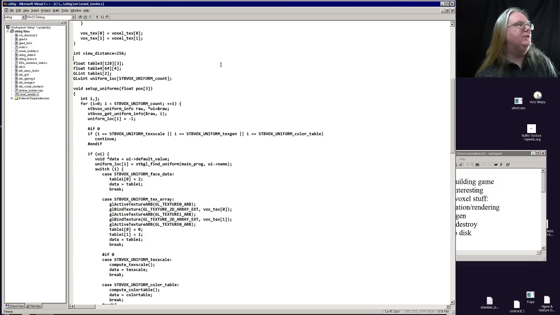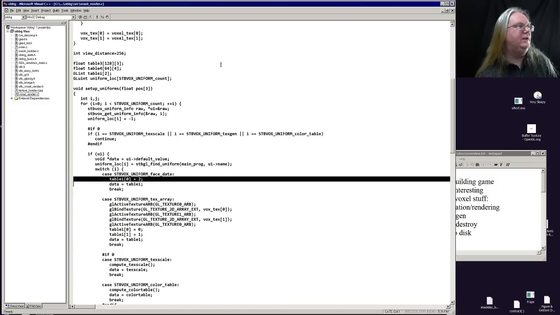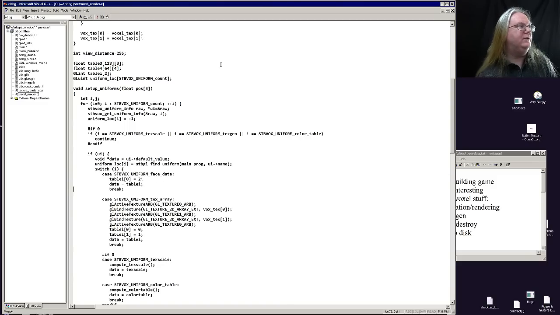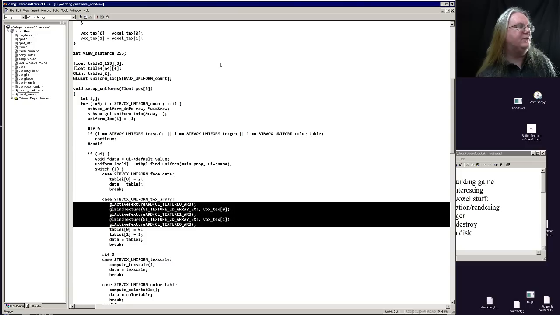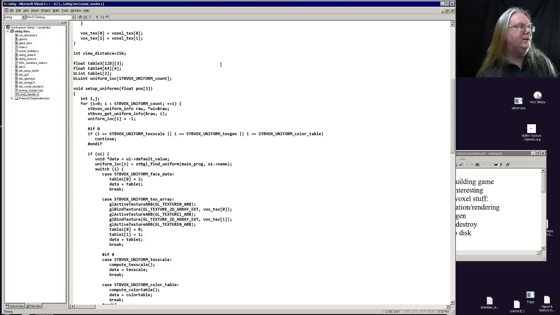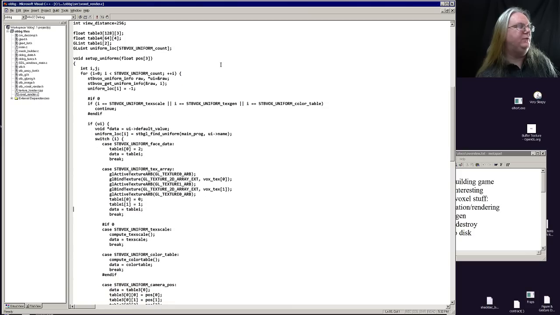And then I have a bunch of effectively static tables that I'm going to use to fill out this stuff. So the face data, that's a texture buffer we just saw. I have to say which texture unit it's bound to. Here, the texture array is the actual texture data that it does multi-texture with two textures, so you have to actually set that up. So here we bind the textures to a sampler, and then here we set up the uniform array with what the two samplers are.